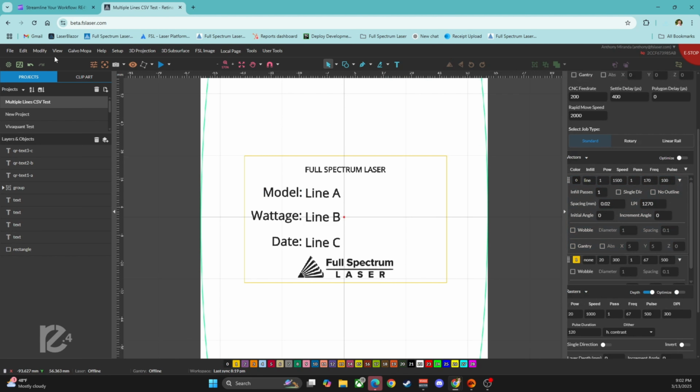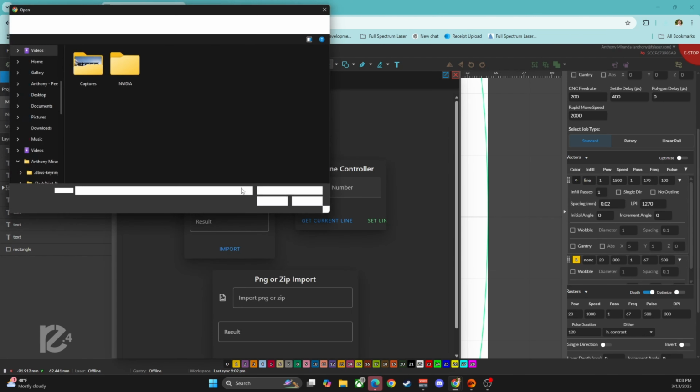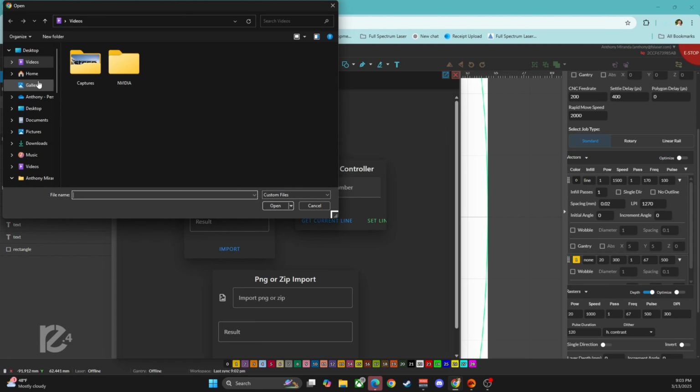Before uploading our CSV file, be sure to run a workspace sync so that our template is saved to the workspace. Next, go ahead and visit the Setup page button. Then select Tools. Next, go ahead and import your CSV file.